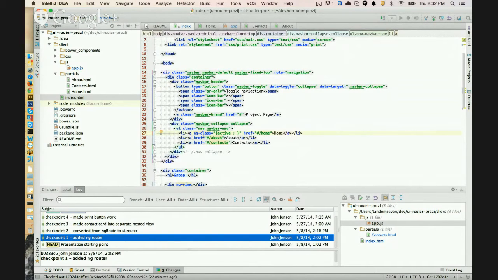And the expression is going to be when location.path equals, I mean, that should be a triple equals, home. And I want to add the class active to that. This is a little clunky, but this is the way that something like this could be done with Angular's router. So now I say when the path is about, then make that one show active, and when it's contacts, do that one.